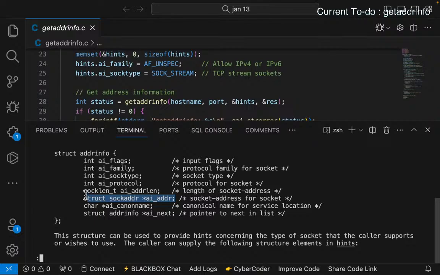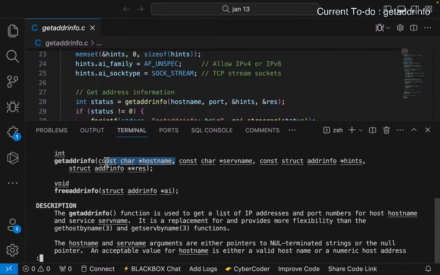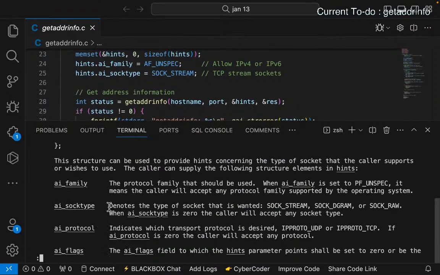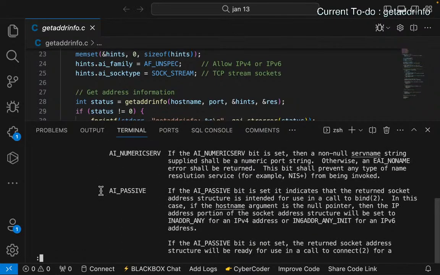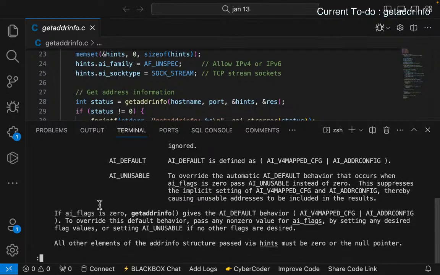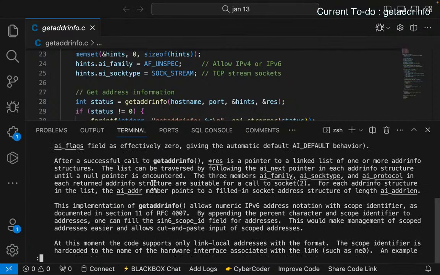So when we are giving a host name right here, this is guided by the hints struct. We want to store our result in the struct addrinfo pointer result, and this is the pointer to the next in the list, because it results in a linked list. So that's cool. Family, sock type, protocol, flags, and stuff like that. Flags, I think as of now we don't need it. If flags is 0, getaddrinfo gives the default behavior, and stuff like that.